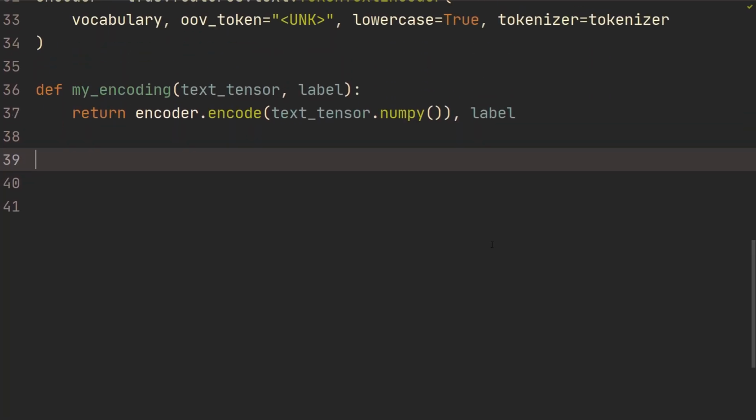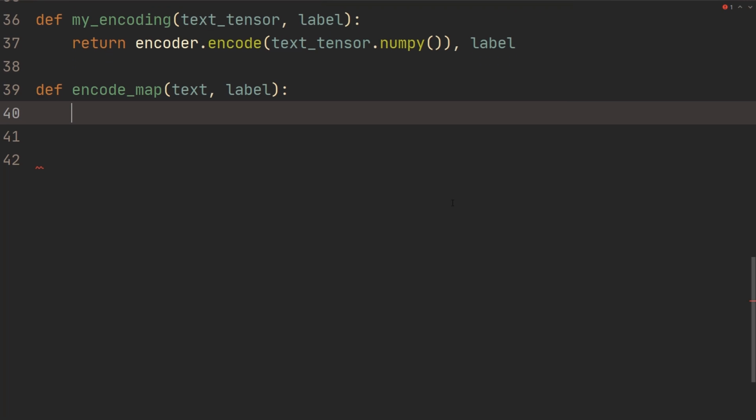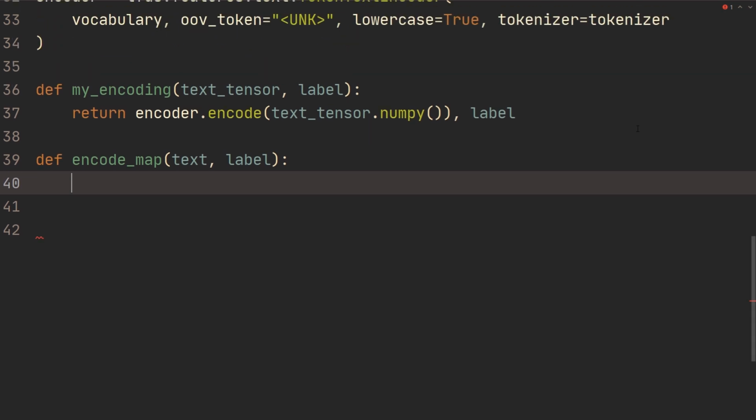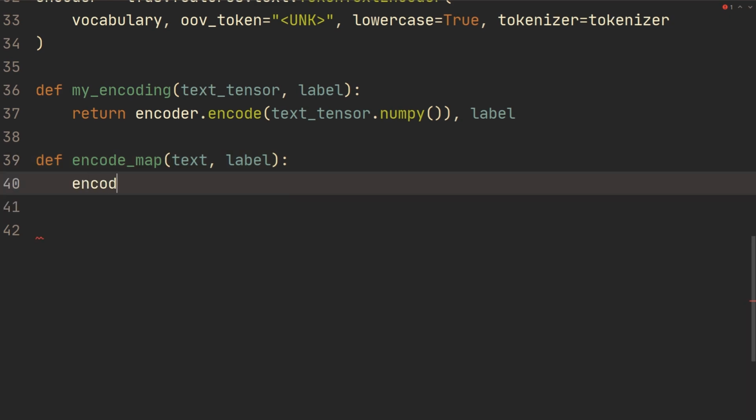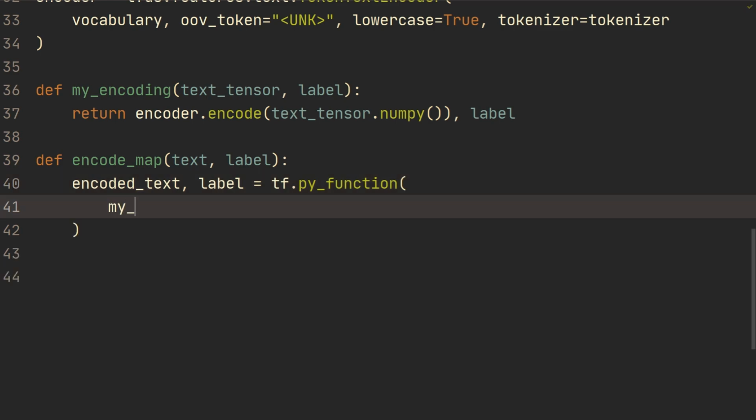And then we've got to do another function. So we're going to do encode map, and we're going to send in some text and label. The thing here is that the data loading is also part of the TensorFlow graph. So this is a Python function, and we need to specify the inputs and the outputs of this function so that it's part of the graph. So we're going to do encoded text, and then label is tf.py_function. Essentially we're going to send it through some Python function, and we're going to specify the function, so my encoding, and we also need to specify the input.